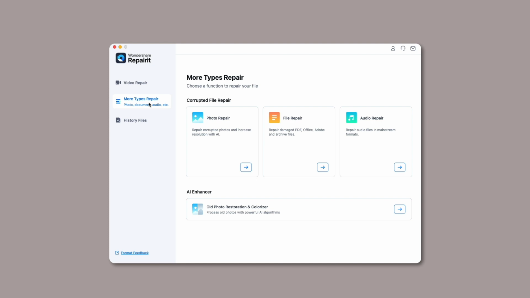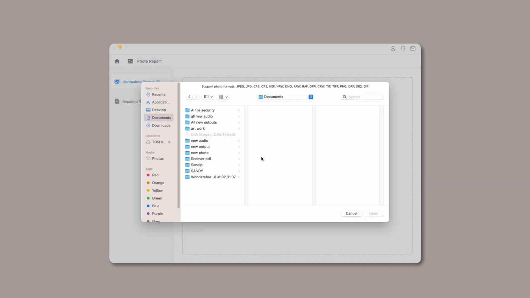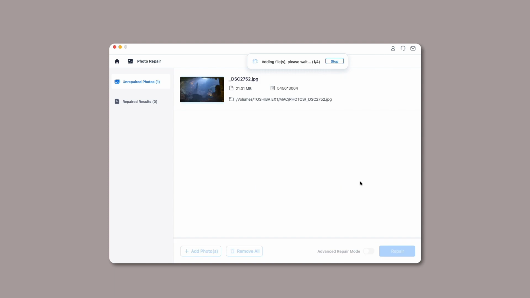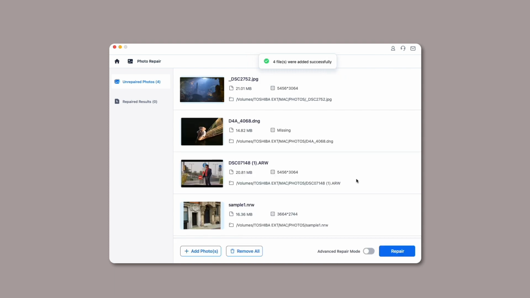Step 1. Upload damaged or corrupted photos. At first, just launch Wondershare Repairit on your Mac and go to the More Types Repair section, then choose Photo Repair. Now, click on the Add button to open a browser window, letting you locate and upload your corrupted photos.